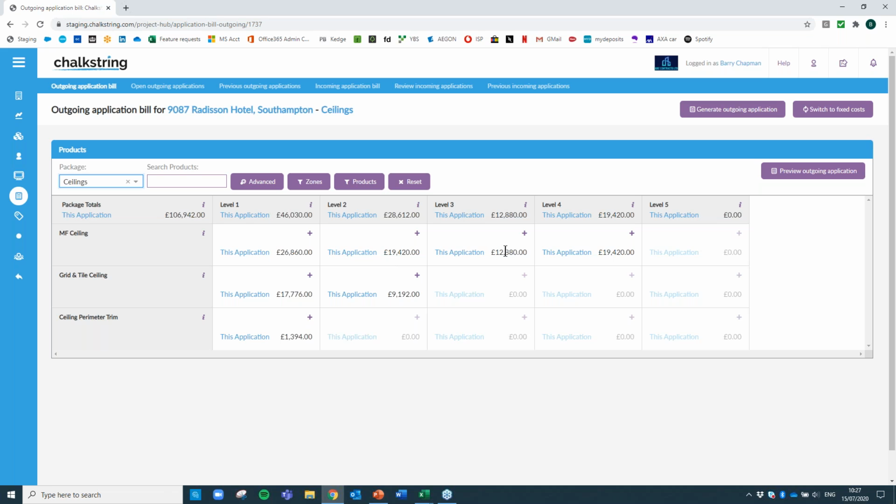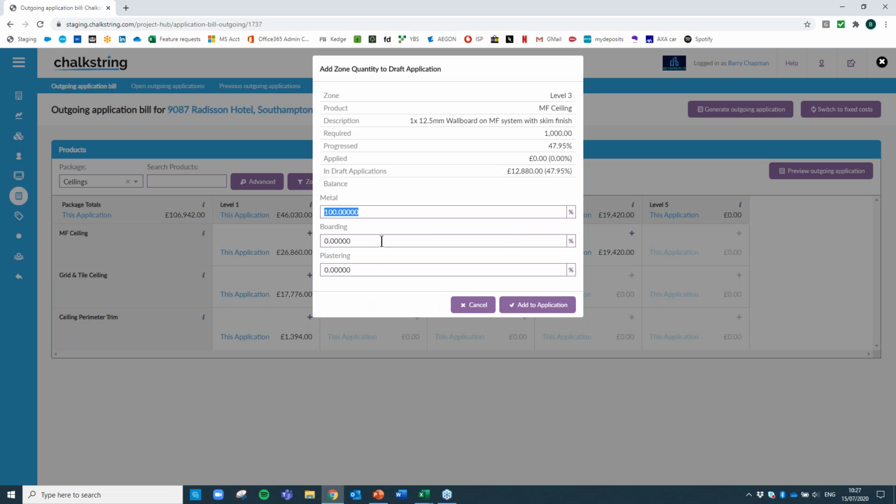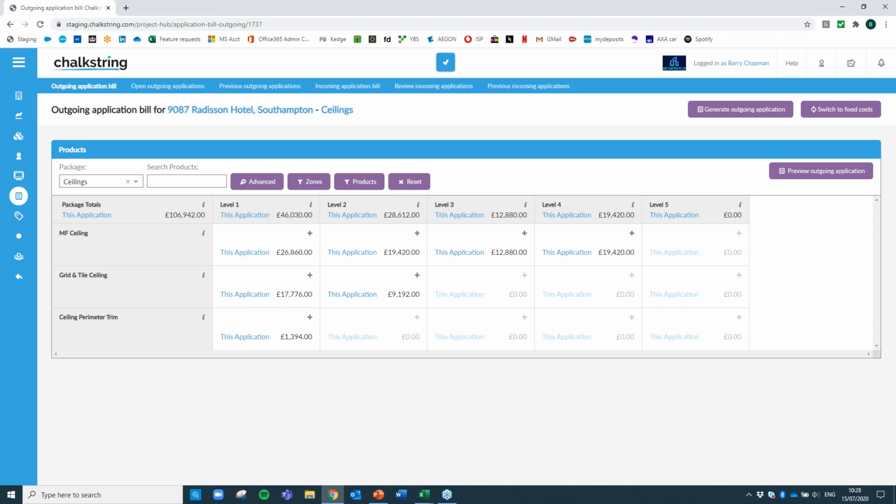But if, for example, on level 3, you wanted to claim the full amount, you can override these at any stage you want to. So we can see that based on progress, we've done 100% of metal, 0% of board, 0% of plastering, but there's nothing to stop me manually overriding those. And that's now where you're starting to see this difference between the internal value and the external value. We can add that to the application, and that therefore means that we've just added now a whole lot of extra money into the application.